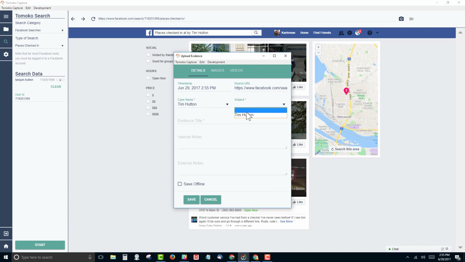So we're going to go again, Timothy Hutton again. Then FB, places checked in.